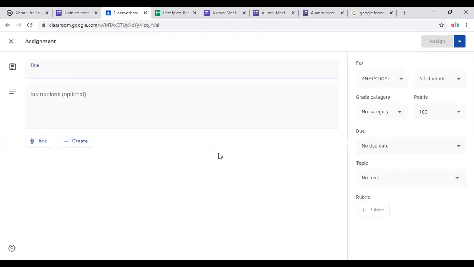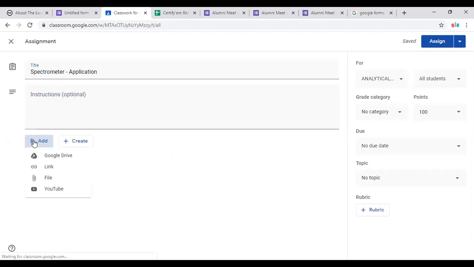Now we have a very interesting thing. Suppose I have an assignment, say assignment title is analytical instrumentation. So it's about creating a spectrometer. I want to create the applications of spectrometer. I'm going to just give applications of spectrometer. You can give additional instructions. Even you can add some material from your drive, or you can add a YouTube link for reference.